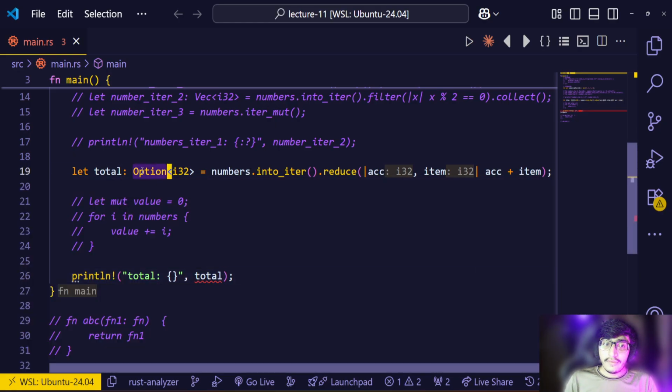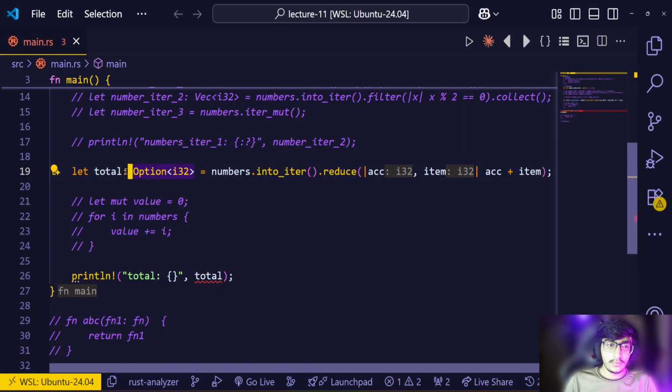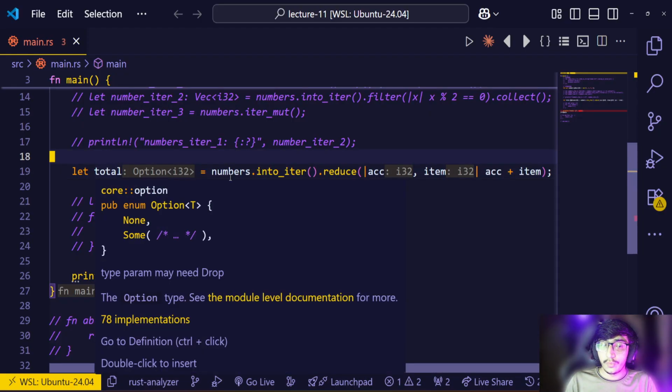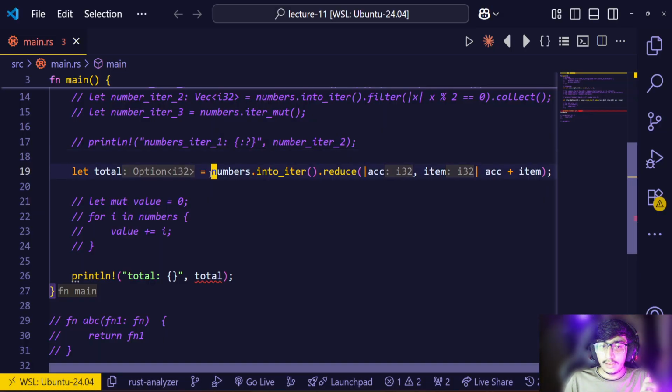Now we have option right here. What does this option mean? Who added this option right now? Now, what does this Option i32 mean? Whether there will be some value or there will be none, or no value. So let's do one more thing right here.